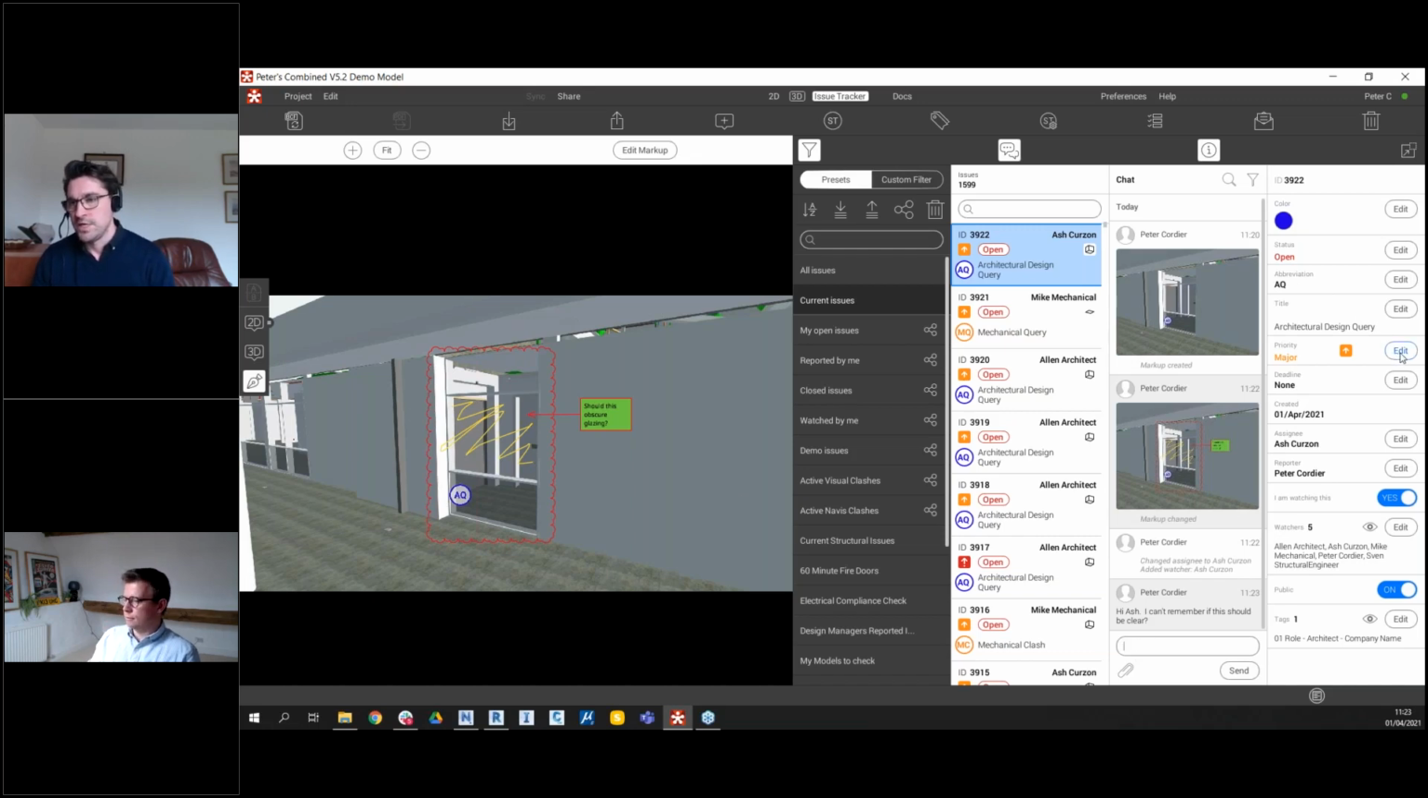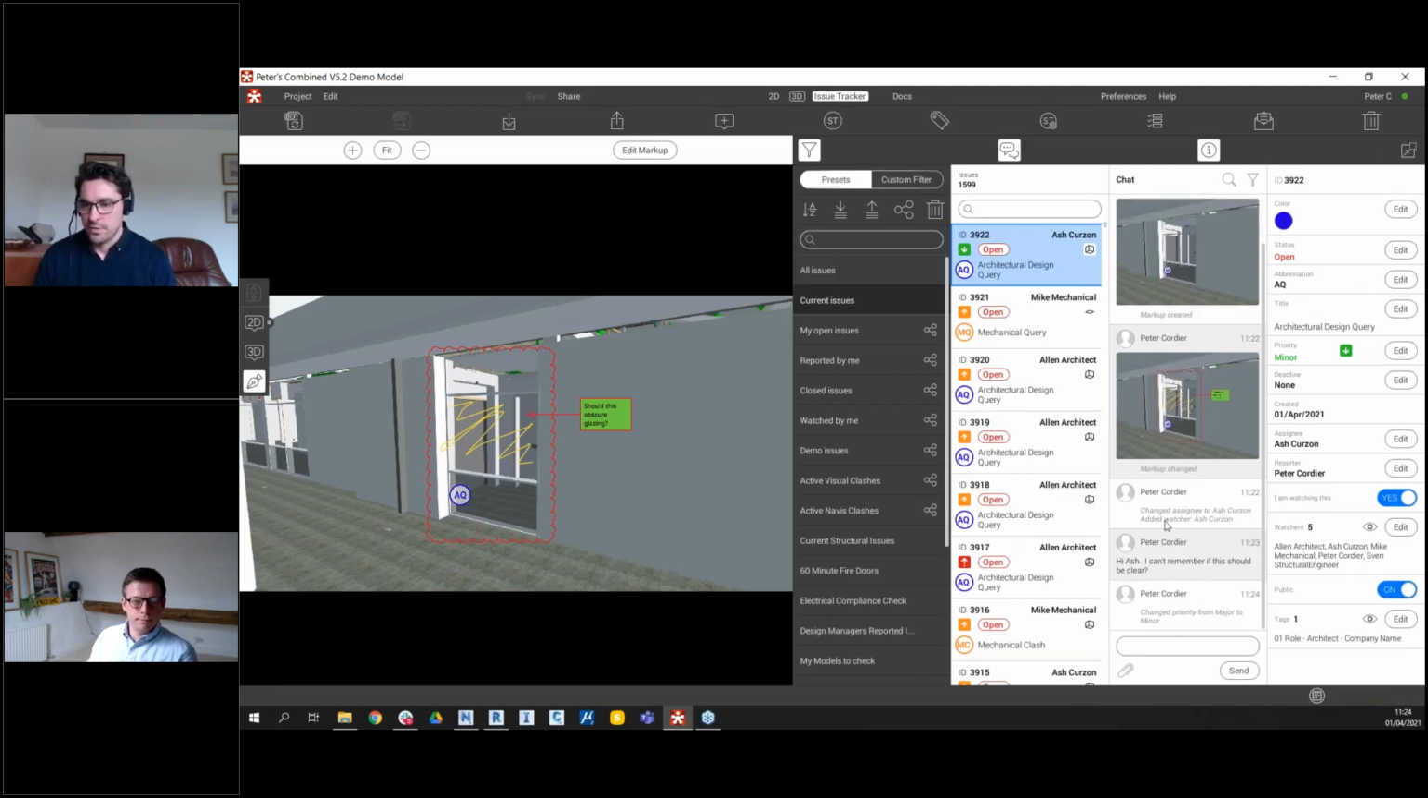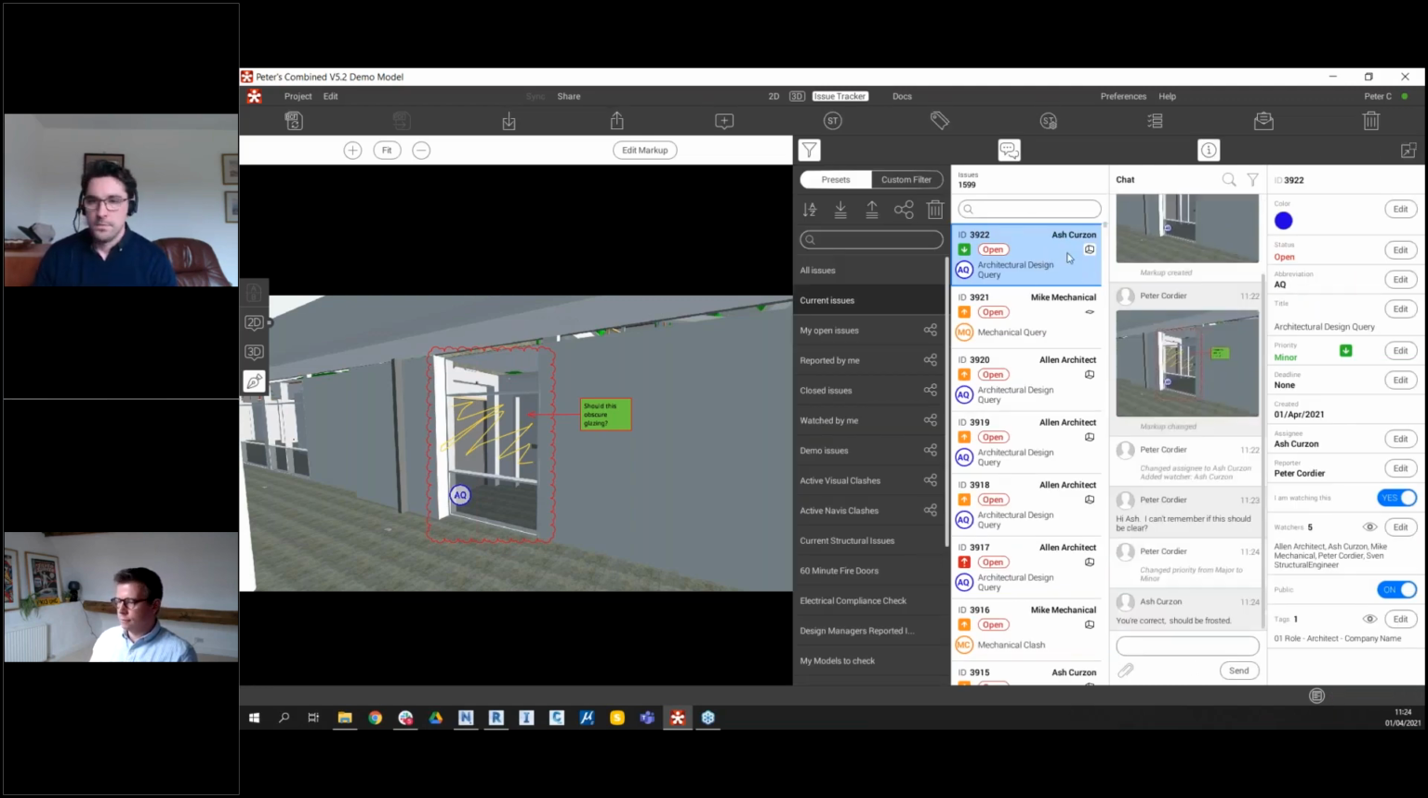I'm also going to change the priority here. I'm going to say, this isn't really a major priority. Ash, can you find that issue? I'll let Ash have a look at that in a second. But yeah, it's there now. Yeah, cool. Yeah, so you're correct, should be frosted. Okay, great. So that's essentially how you create an issue and how you communicate.